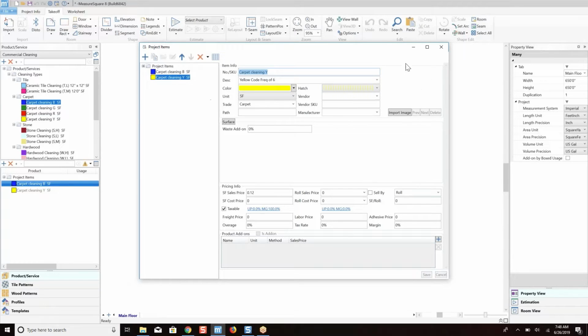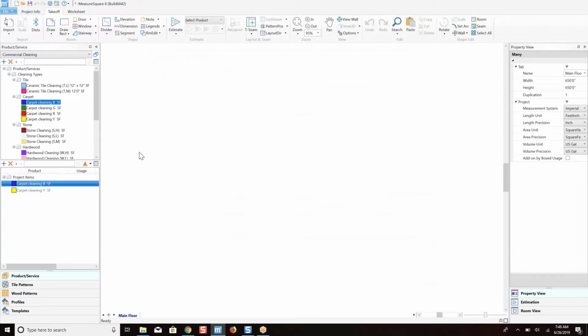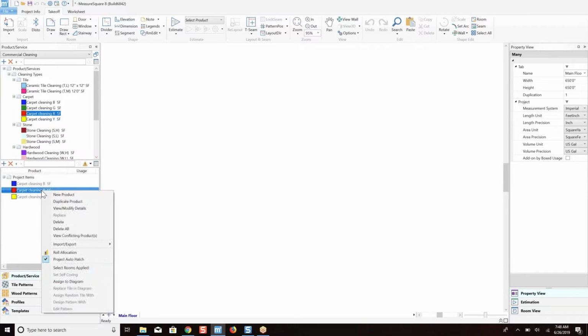And then maybe we will do one more. So let's say I want to do red for frequency of 12. So we want to clean it once a month, so 12 times per year. I'm going to add this one as well. Right click, view modify, and you'll see where I can hit new product as well if I just want to create something from scratch.